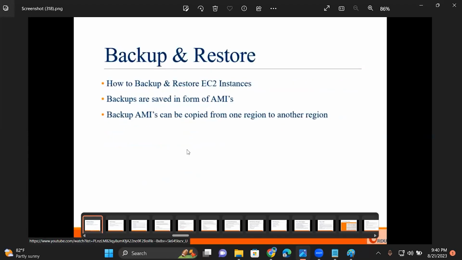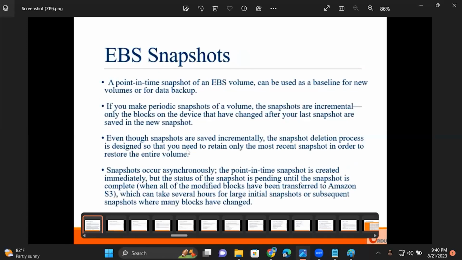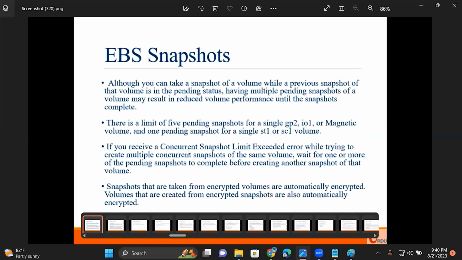Volumes: you can increase a volume, attach a volume, reattach a volume, copy a volume. You can copy your EC2 instance, you can create AMIs, you can create snapshots, and you can restore them. You can even copy them from one region to another region.